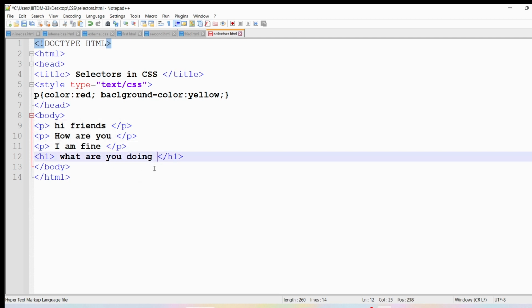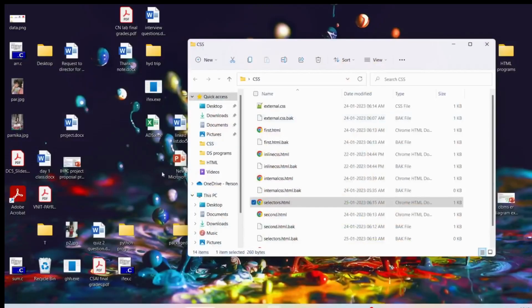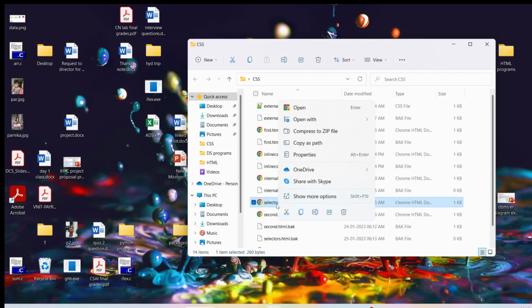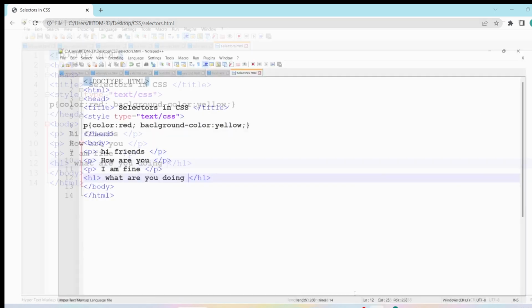If you want to observe, let me save this program and let me go to the desktop CSS and right click on the selectors.html, open with Google Chrome. Now let me refresh it. Why is it not working? Did I save it?